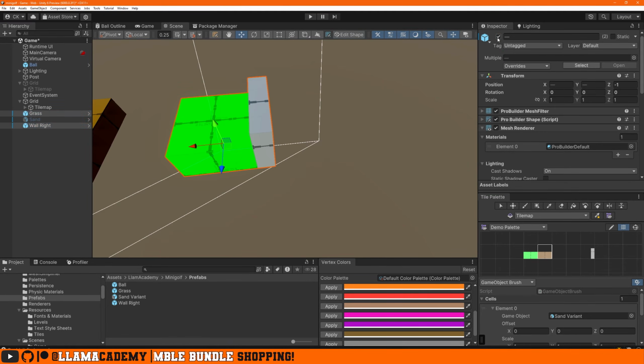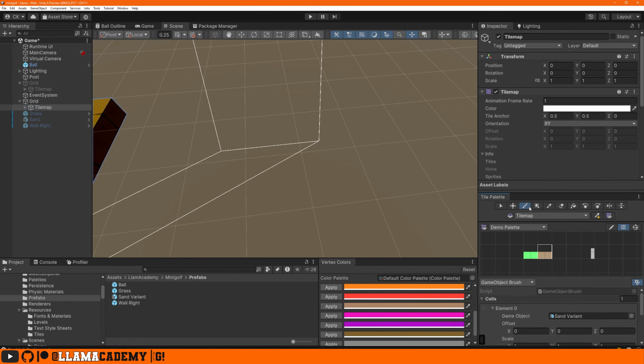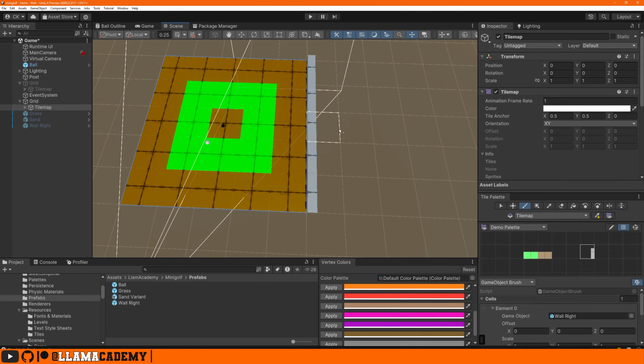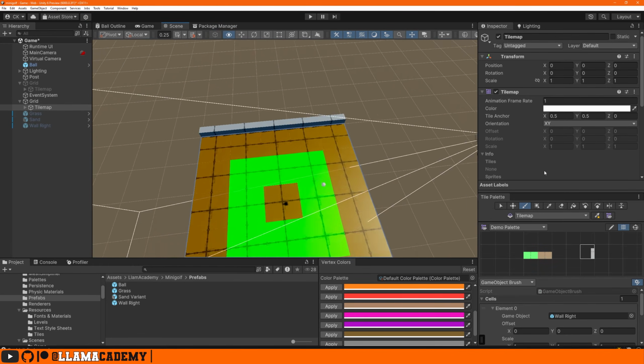Let's disable that grass and wall right in the scene view, select the tile map, paintbrush, select the wall, and let's go ahead and put it over here. Cool, now I've got it on the right side.